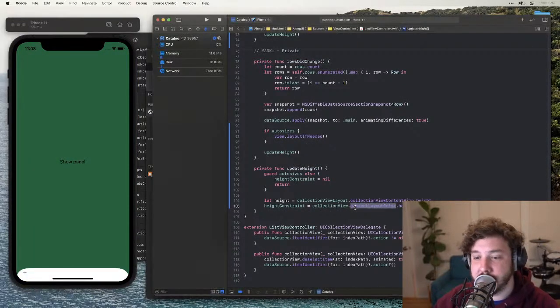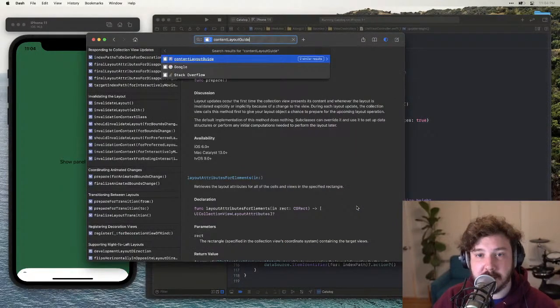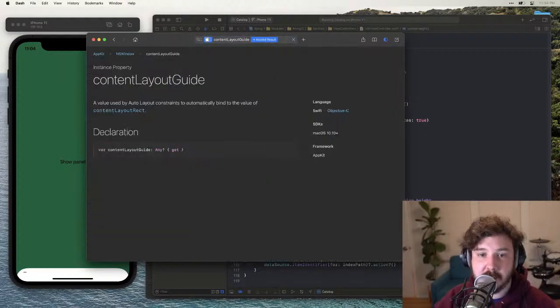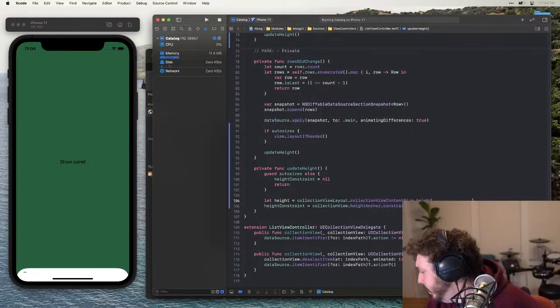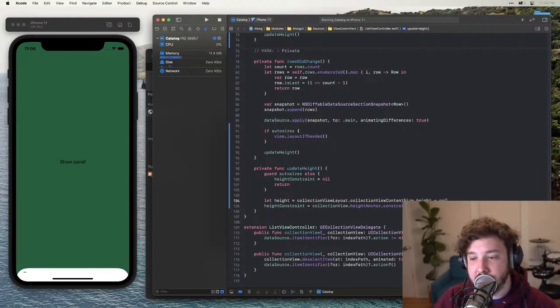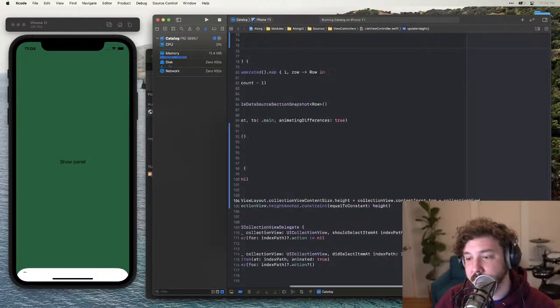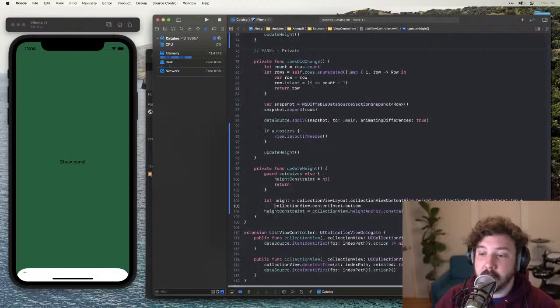Nope. I've never used this successfully. Frustrating. Let me just read about it real quick, because that's exactly what we want. Useless. Okay, fine. This is going to be the collection view dot content inset dot top plus collection view dot content inset dot bottom. Put the plus on the next line. Maybe. Does it like that? Yeah, great.